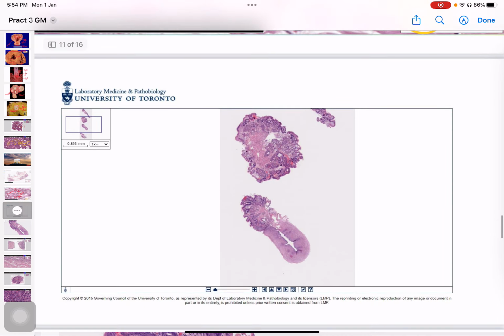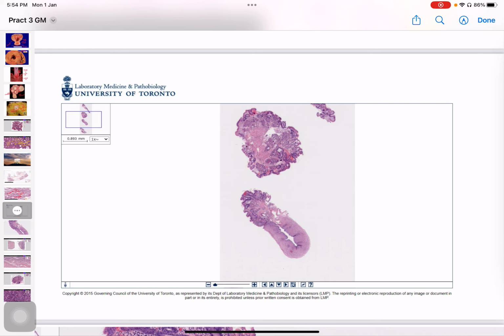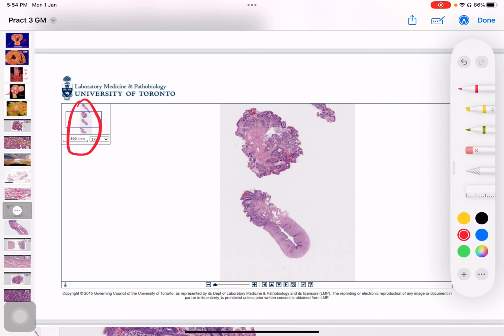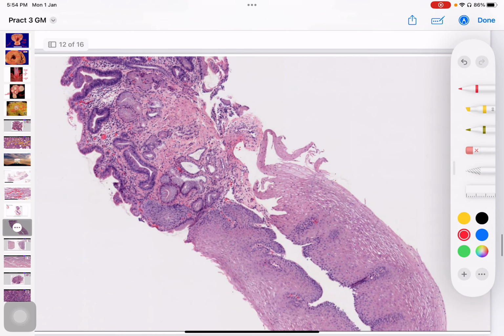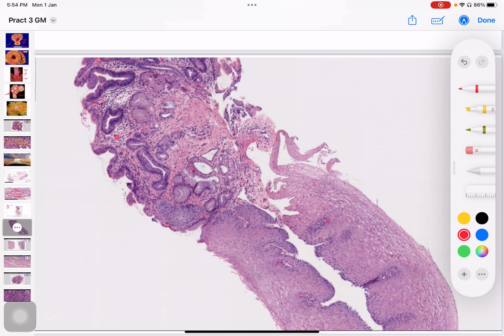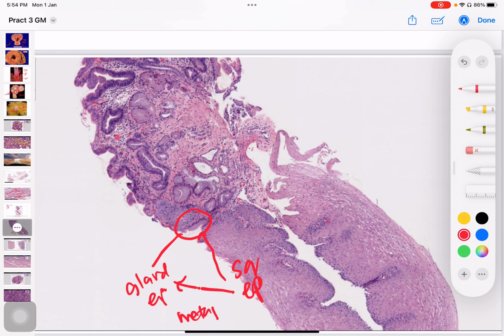The next virtual slide is on metaplasia. When you click the link, it will open like this. There will be many fragments. Focus on this fragment only, the third fragment from the top, and you can see the changes of squamous epithelium. This is squamous epithelium that changes into glandular epithelium. So when it changes, we call it metaplasia.